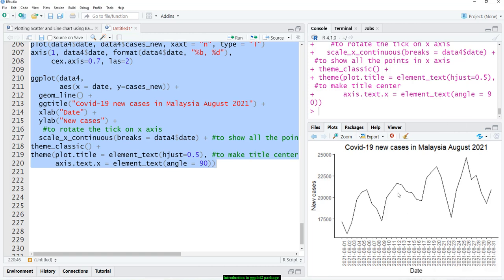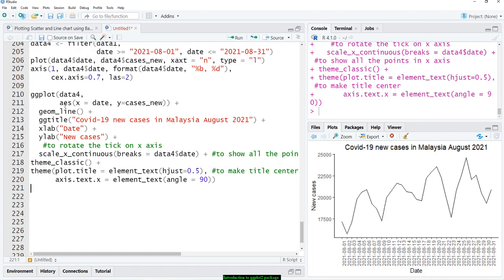ggplot punya kan ggplot. This one. Tak boleh. We need to define AES, the aesthetic. So which one is for Y axis and which one is for X axis. Kalau kita tak define the ggplot function, dia tak faham. This is the default lah.